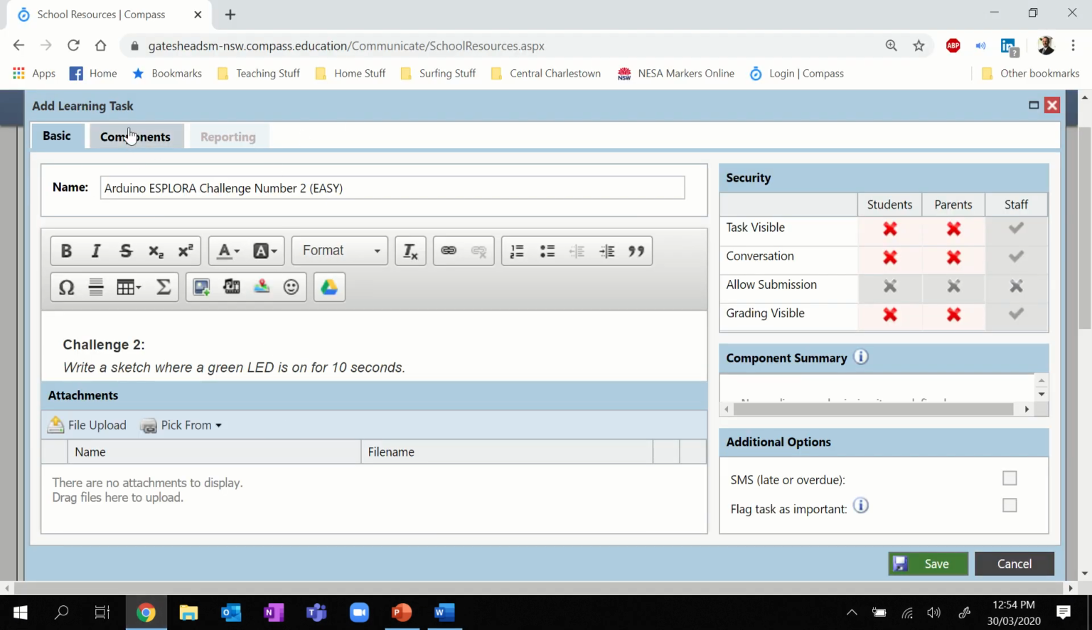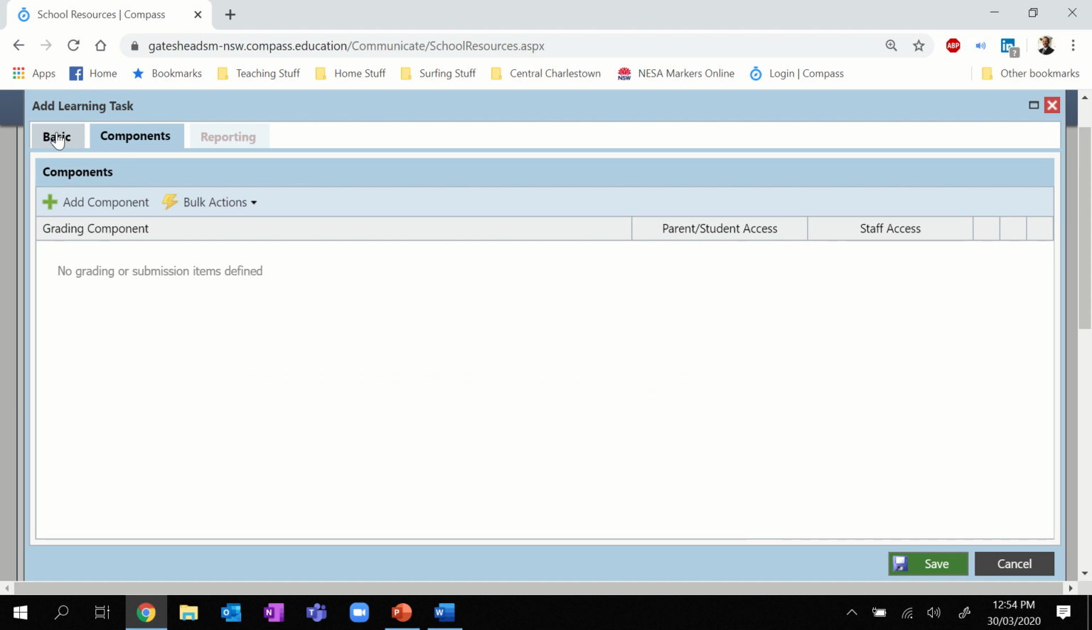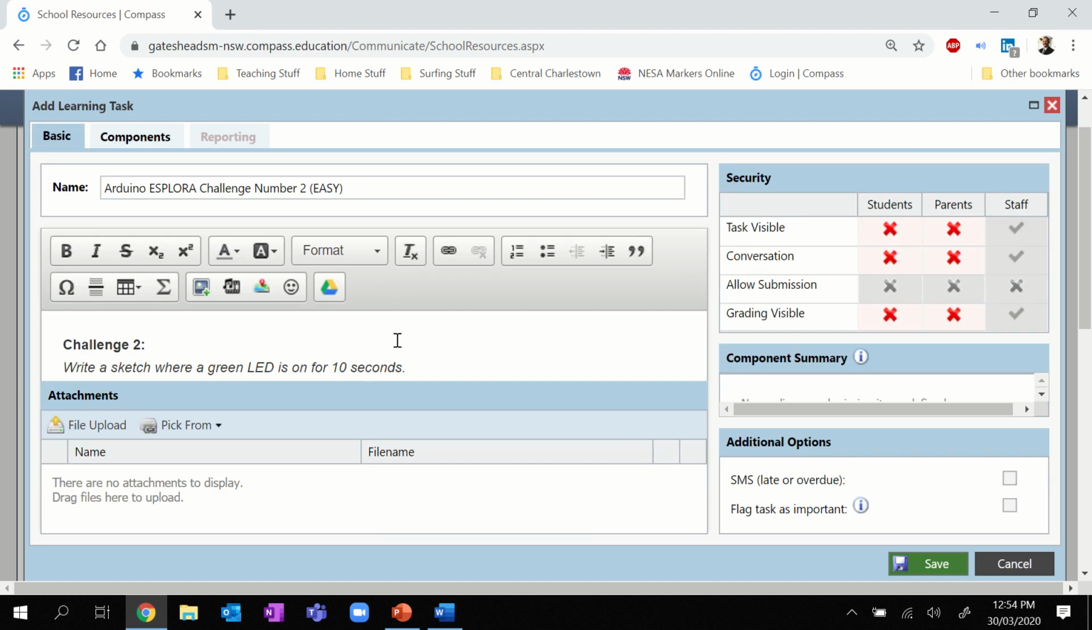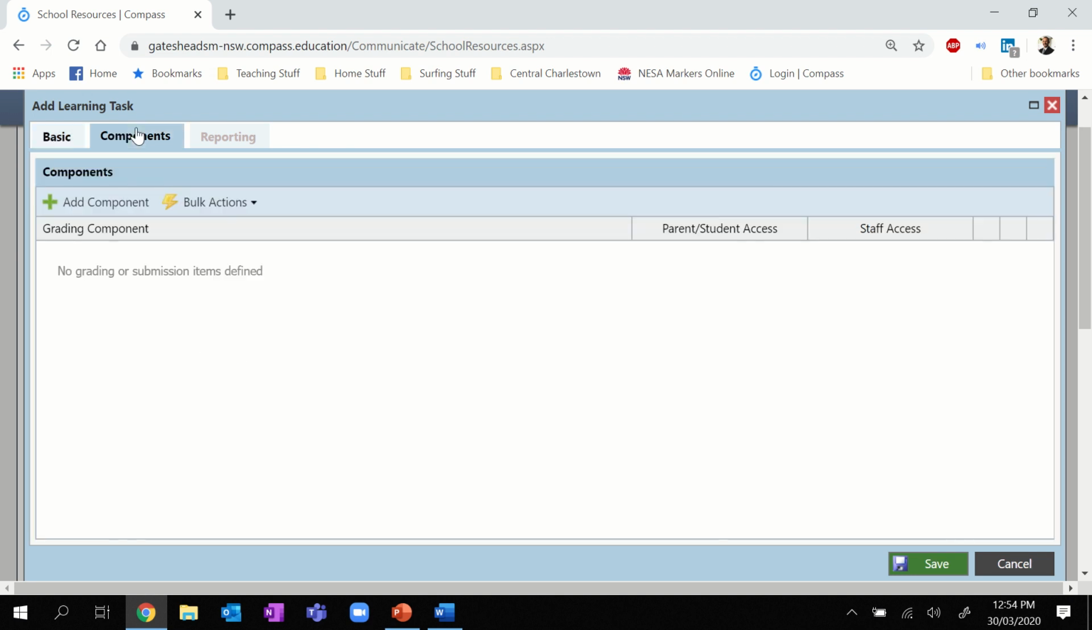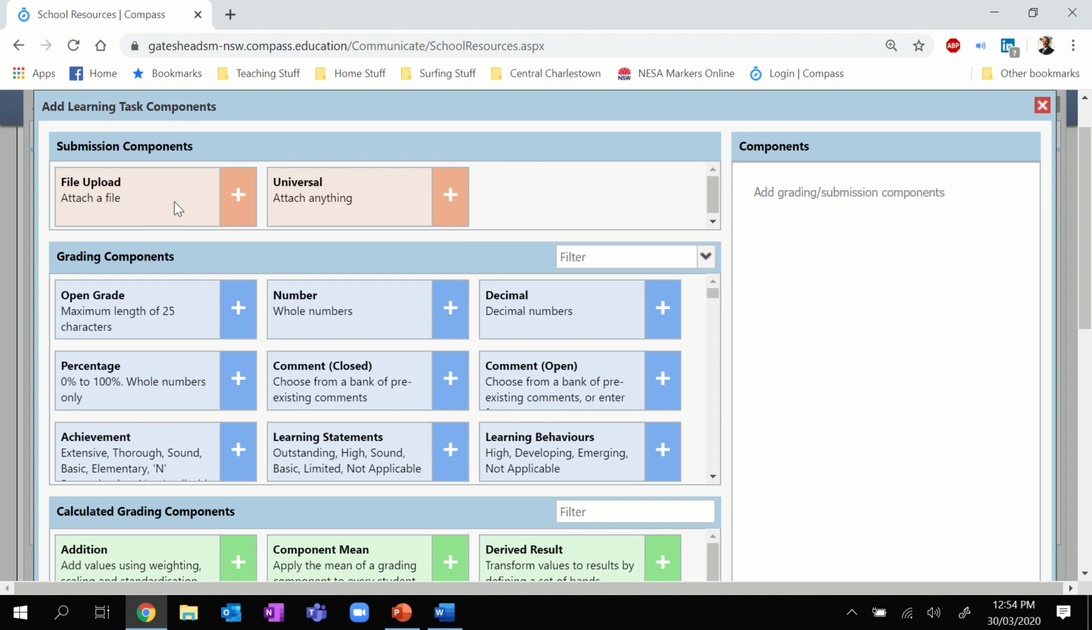So let's say we want to get the students to submit a file, and then we have to add some components in there. So we go to components, which is add a component, and we want them to upload a file. Now, because what they're going to upload for me is either an actual Arduino file or a Word document, I'm going to choose universal.